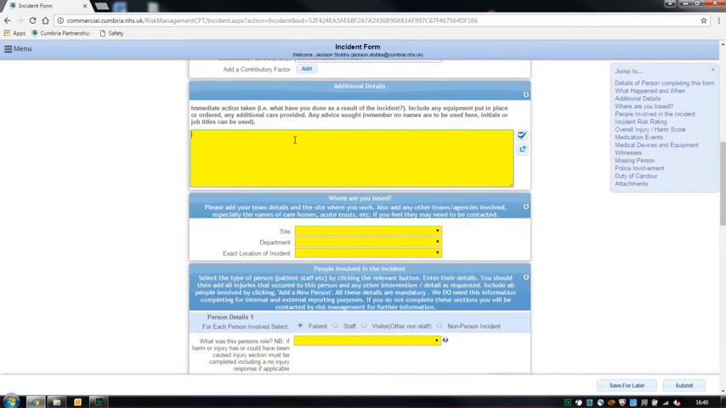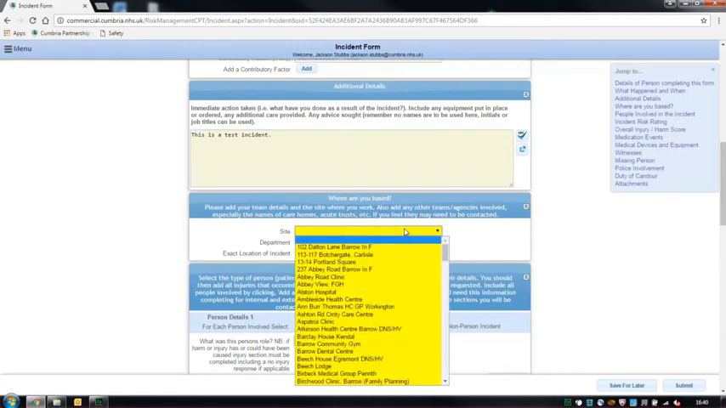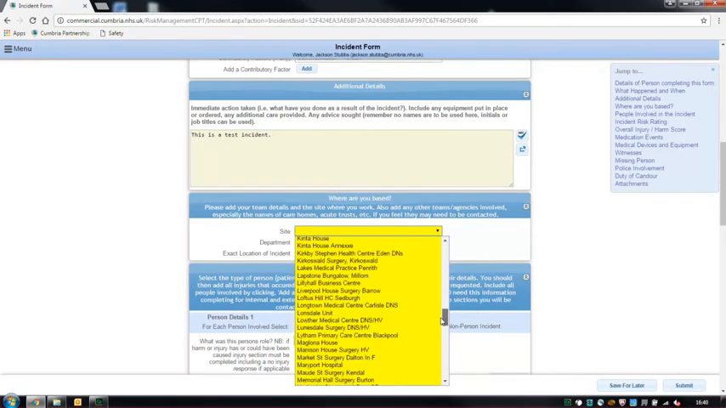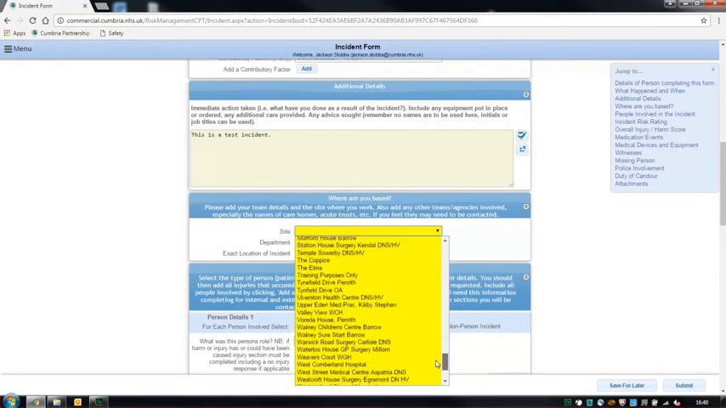The Additional Details section allows you to enter any immediate action taken as a result of the incident. For example, you may have administered treatment or informed your manager. If the incident related to a patient, you should review the care plan and any associated risk assessments. Make sure patients, the environment and staff are safe. The Where Are You Based section helps the system to send your incident to the appropriate manager for sign-off.